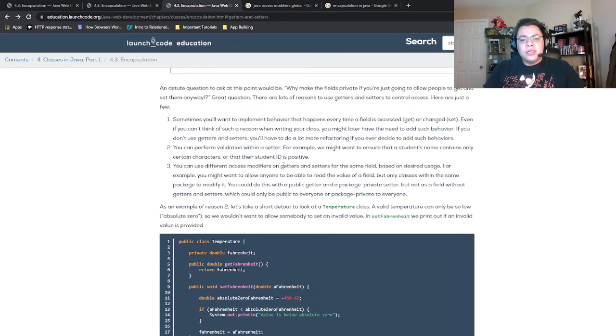First and foremost, sometimes we will want to implement behavior that happens every time a field is accessed (get) or changed (set). Even if you can't think of a reason when you're writing your class, you might need it at a later time. It's not uncommon. So if you don't use getters and setters, you'll have to do a lot more code rewriting and refactoring to get them to work correctly.